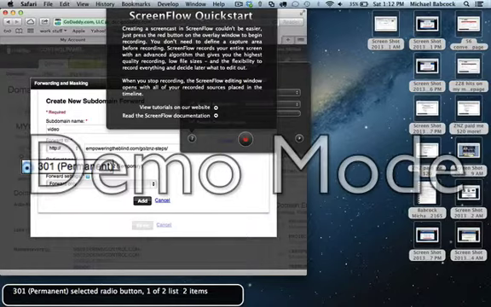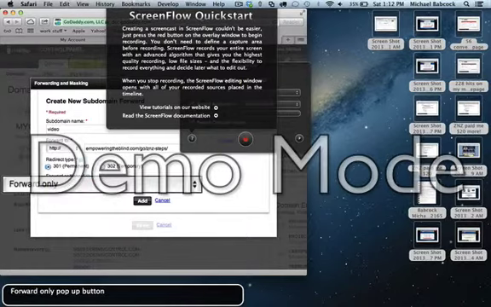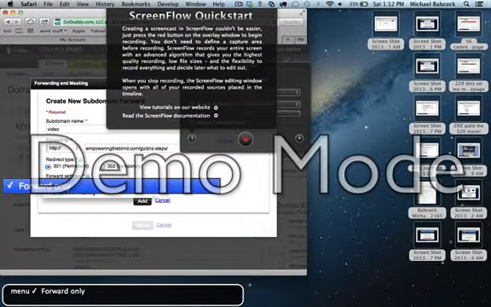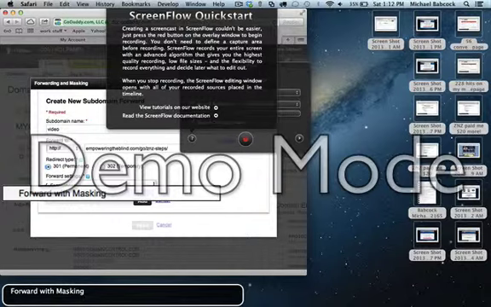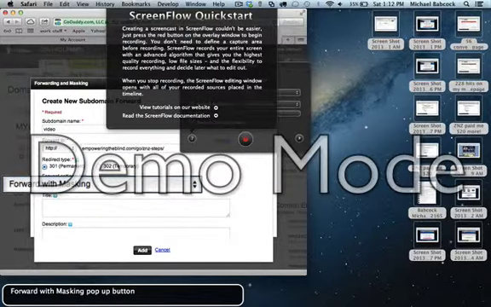301 permanent. I want it to be selected, radio button, 1 of 2, list 2 items, permanent, so the search engines know that it will always be this way. Let's press tab. Forward only. Pop-up button. I will explain the differences. We have forward only and forward with masking. I'm going to do forward with masking.